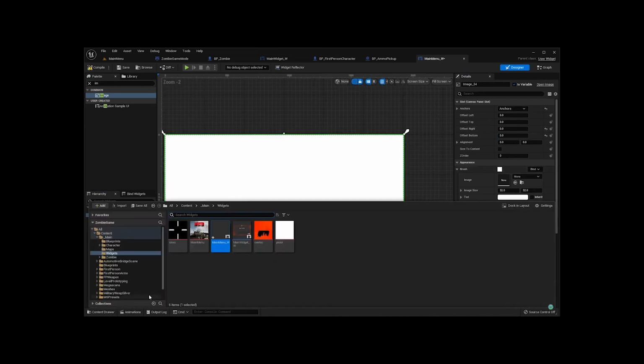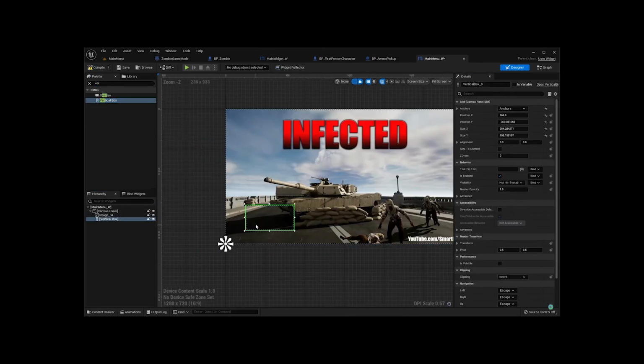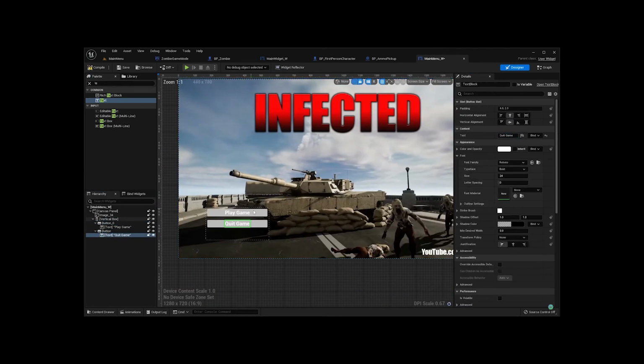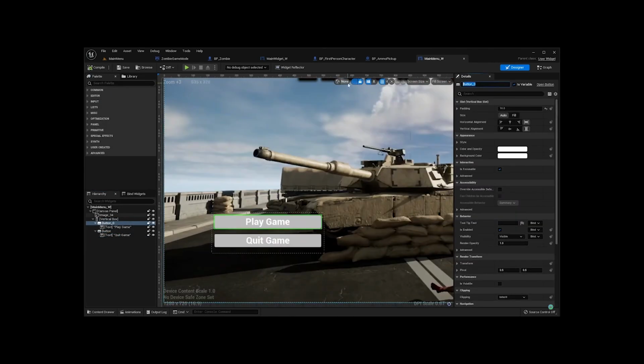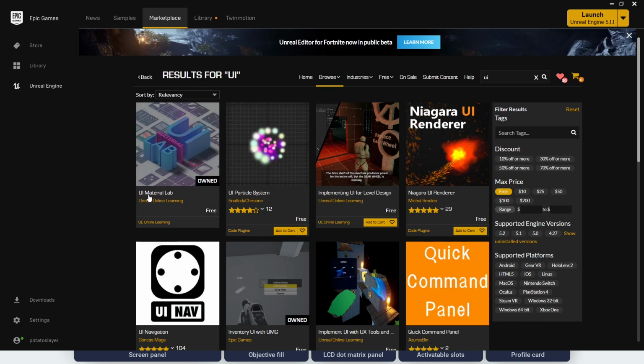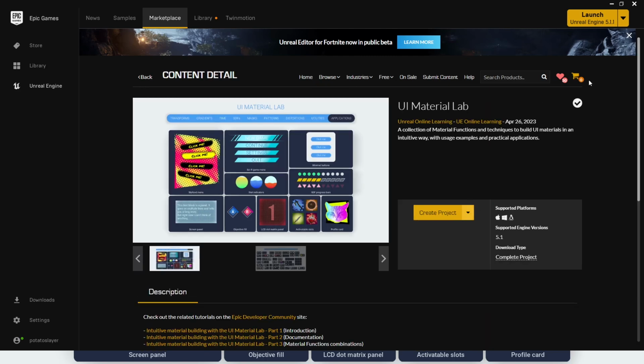Are you tired of user interfaces looking static and lifeless? Do you find yourself struggling to create dynamic and engaging menus and gameplay interfaces? Well, fear not, because Epic Games just released a game-changing solution, the UI Material Lab.